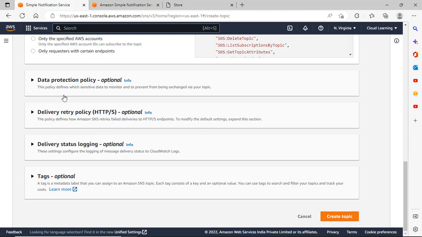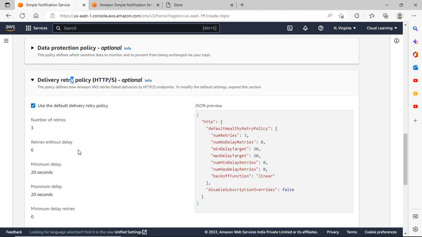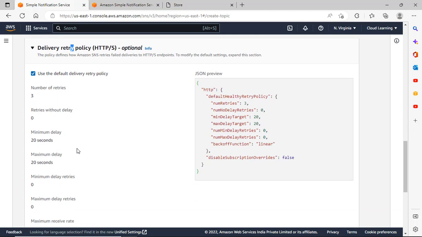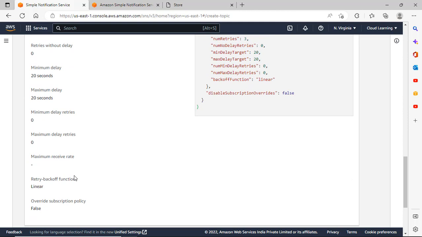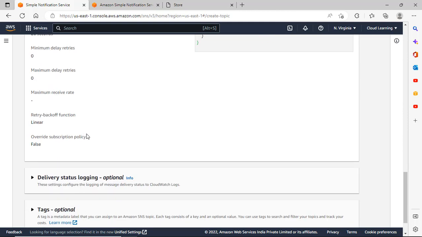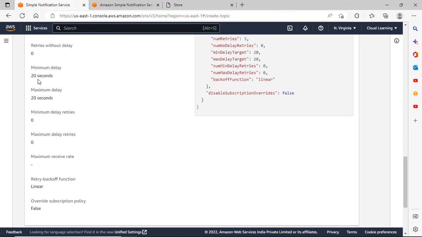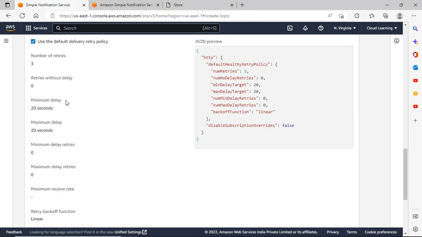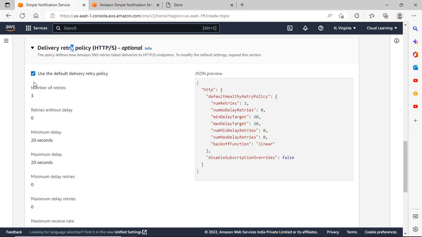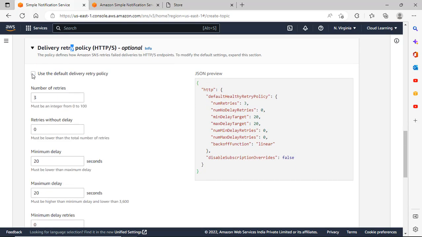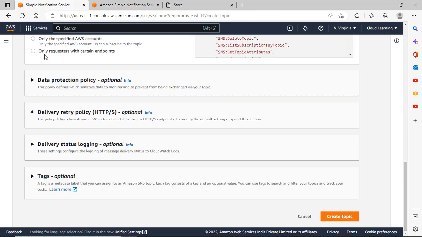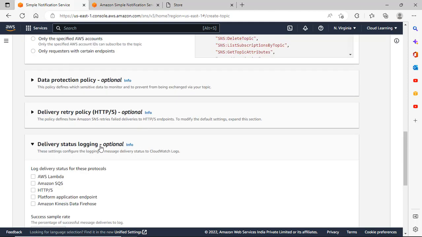Then what else? Like delivery retry policy, how much time you want to retry. By default it is good, right? The number of retries is 3 times. The minimum delay is 20 seconds, and then there is the maximum delay, and how many times it can retry. That kind of information you can change as well, but it is good with the default.